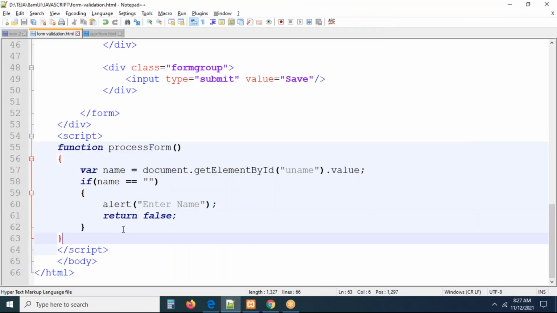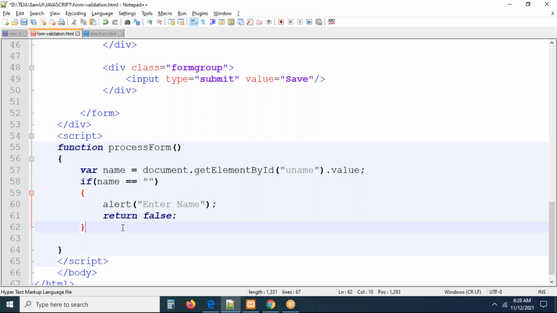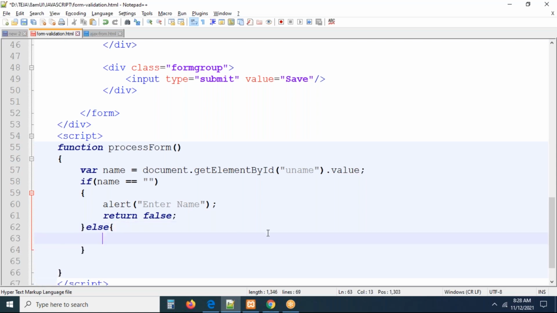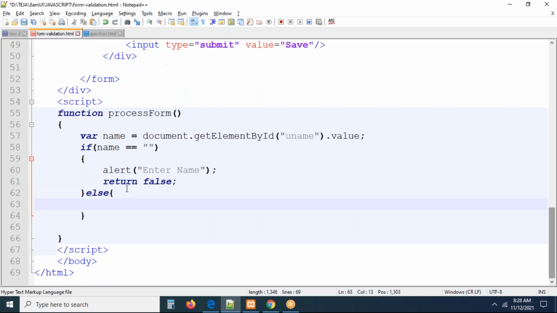Okay, you entered, but the length of the name should be a minimum of 3 characters and a maximum of 10 characters. At this point, I have to take an else block under here. In the else block, I have to verify one more thing. If you didn't enter anything, I display the message. If you entered a value, you will come to the else block. Value is not empty, so definitely you will come to the else block.